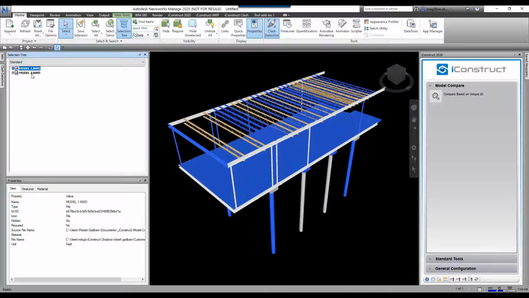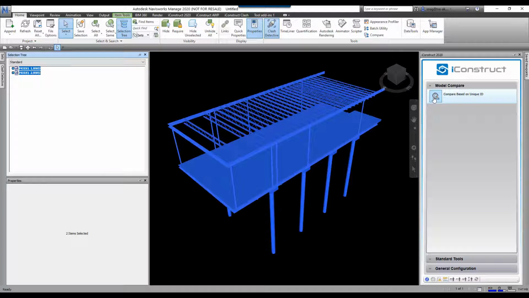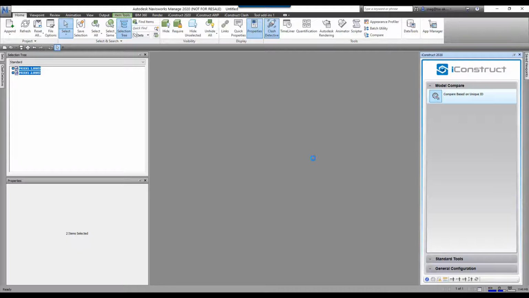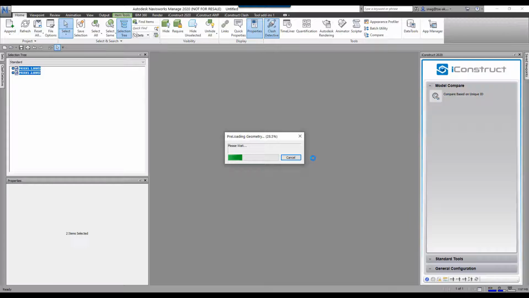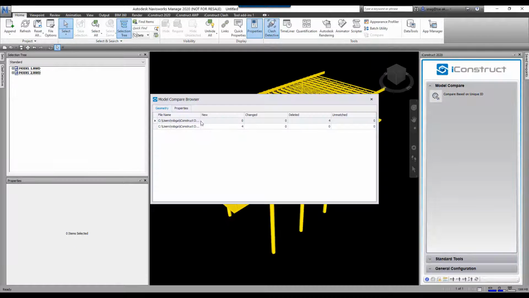So we're going to select our two models here. And then we're going to come over here to model compare. I've got one set up to check based on the unique ID. So we're going to run this. It's going to take a few seconds. Comes up and says there's four new items and there's four deleted items.